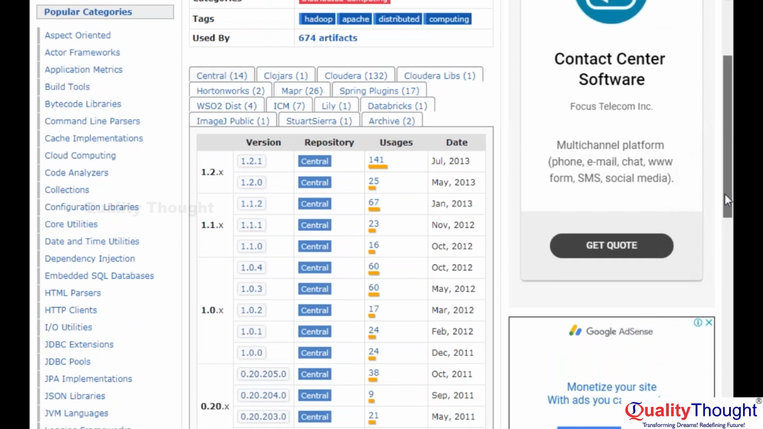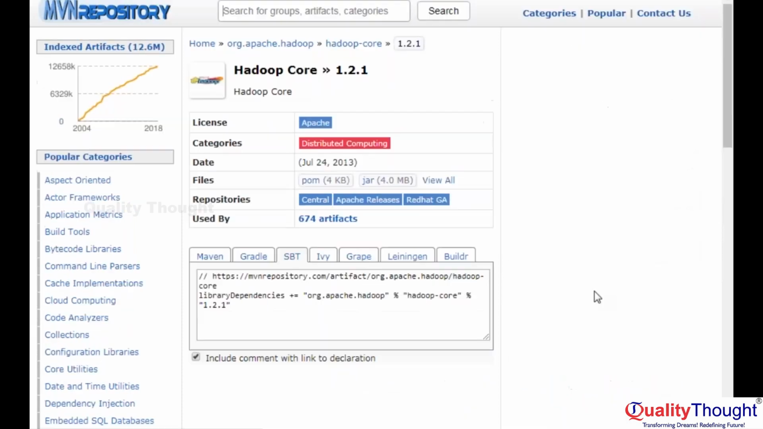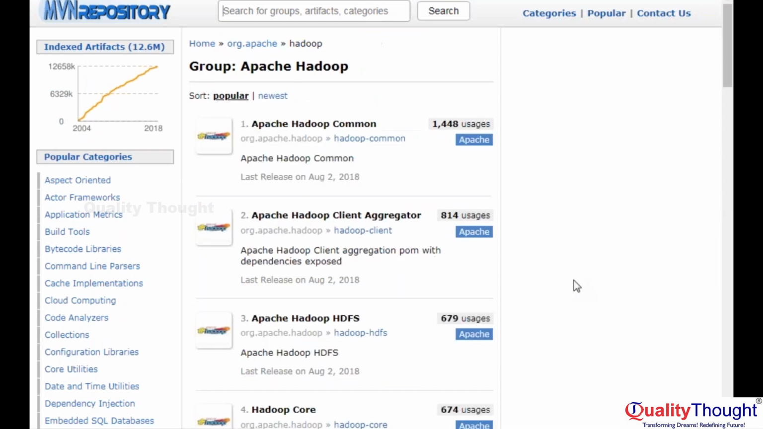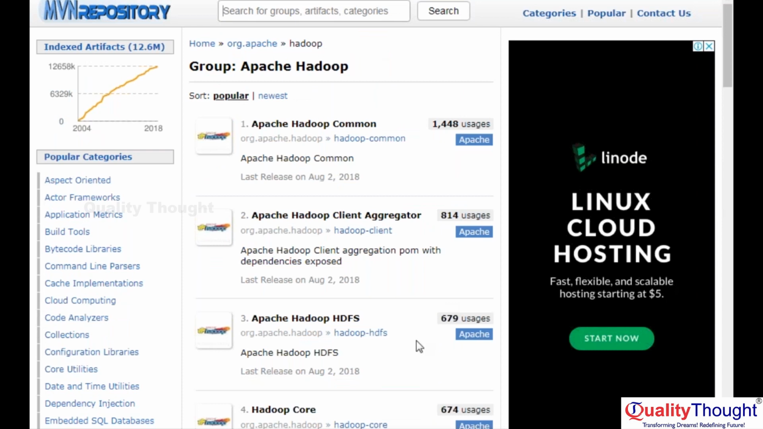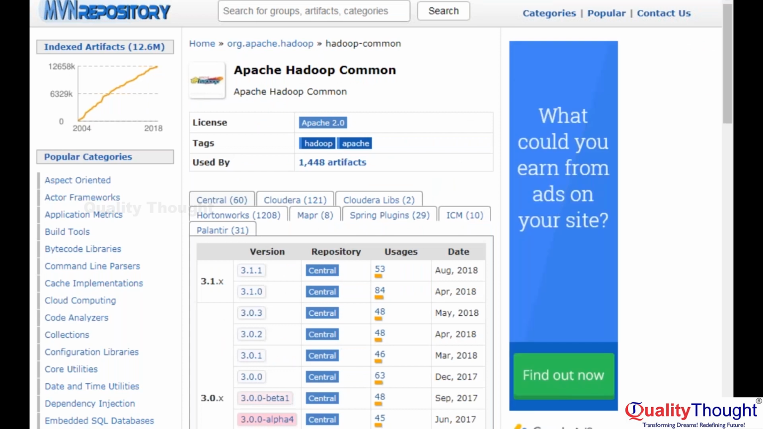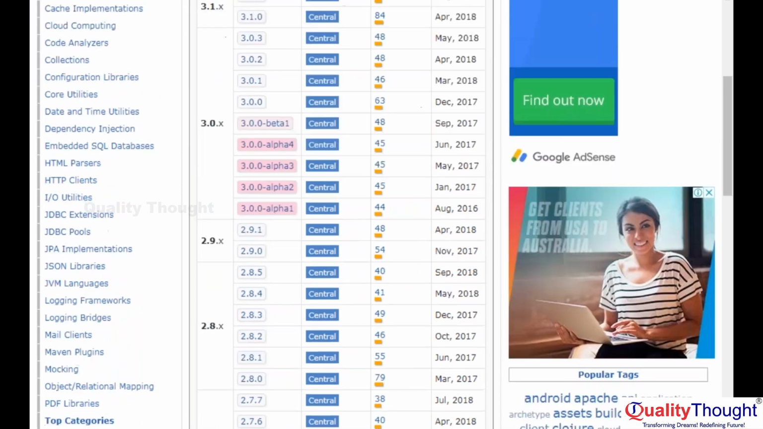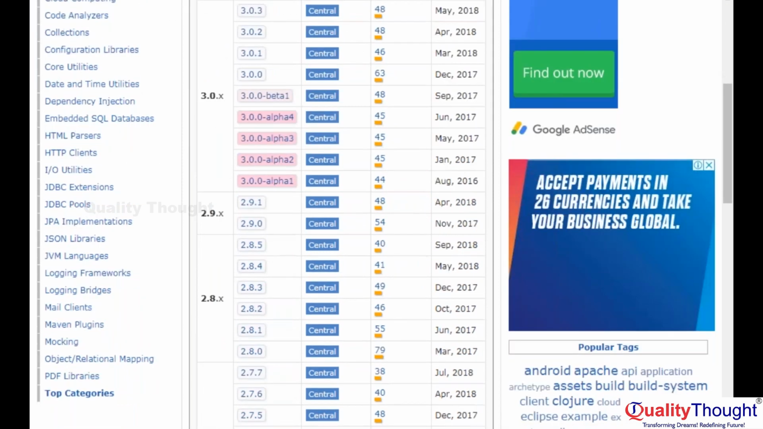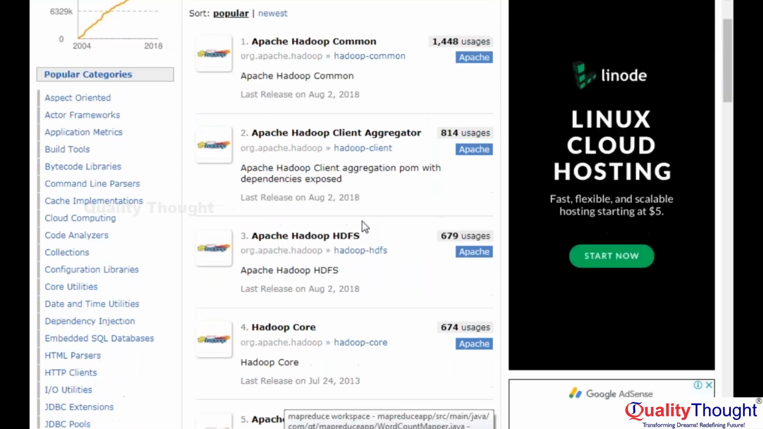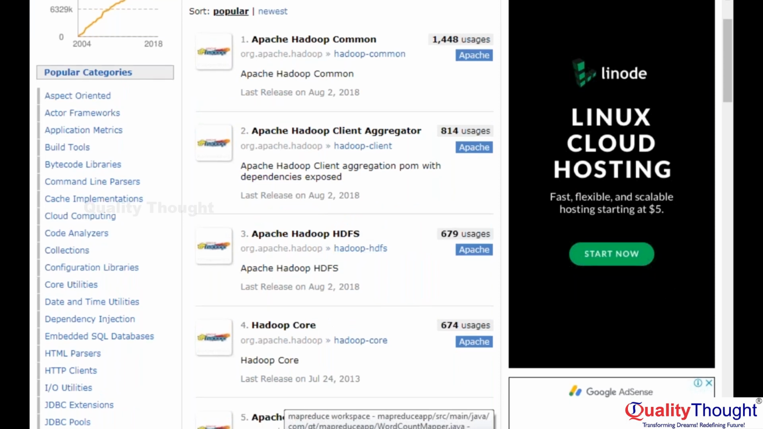So these all are different older versions, right? For us, we want 2.x versions. So let me see Apache-Hadoop-Common. Here we are seeing 2.x versions. Hadoop core is available only for 1.x versions. Hadoop Common, and next we have Hadoop HDFS. Next we have Hadoop MapReduce core.